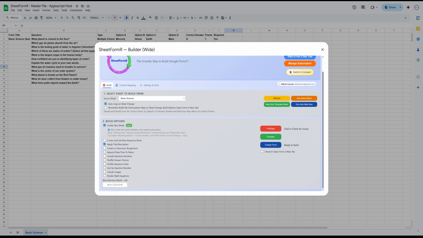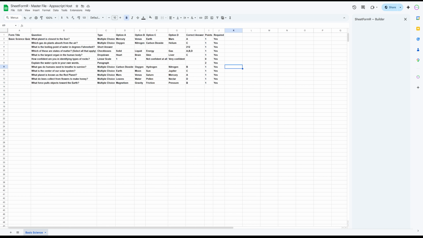Sort by question number. This is something that I don't even know that it's really useful, to tell you the truth, but I put it on there because somebody mentioned it to me. So right now it's going to order these in the order that it goes. If I want to manually change the order of that, let me switch to compact so I can modify this sheet.